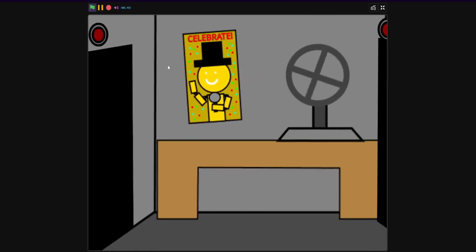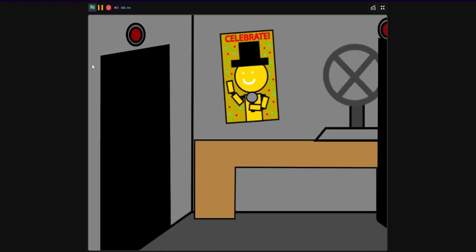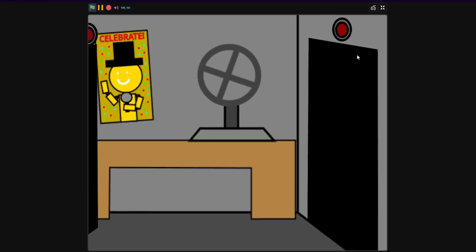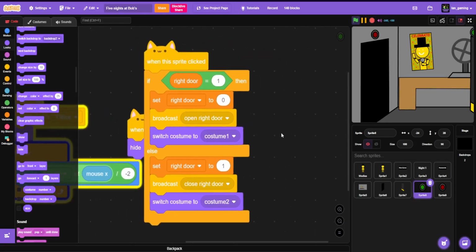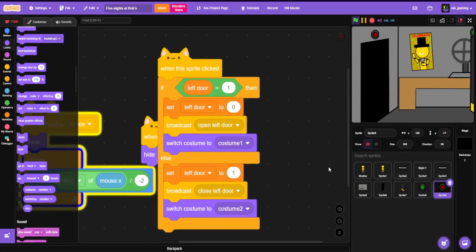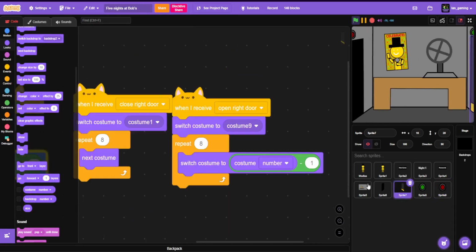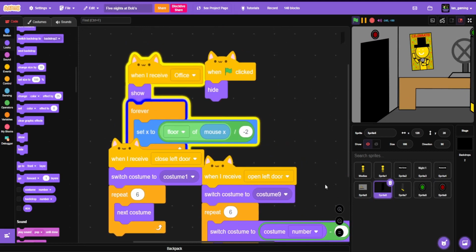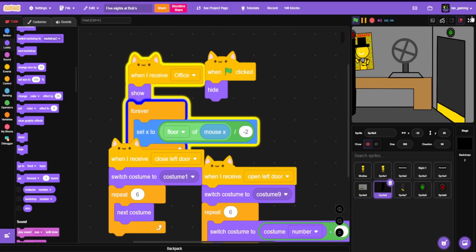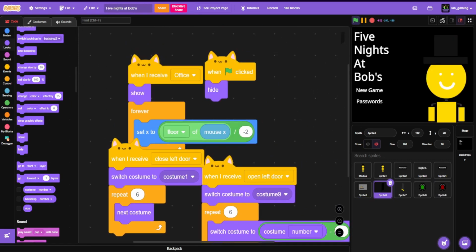Like, doors next to or on top of whatever. Right? And then when you press them, copy the code if you need to. Basically the exact same, just different variables. So that's gonna really be it. I'm gonna show you the finished project that's there. I forgot to say that part.